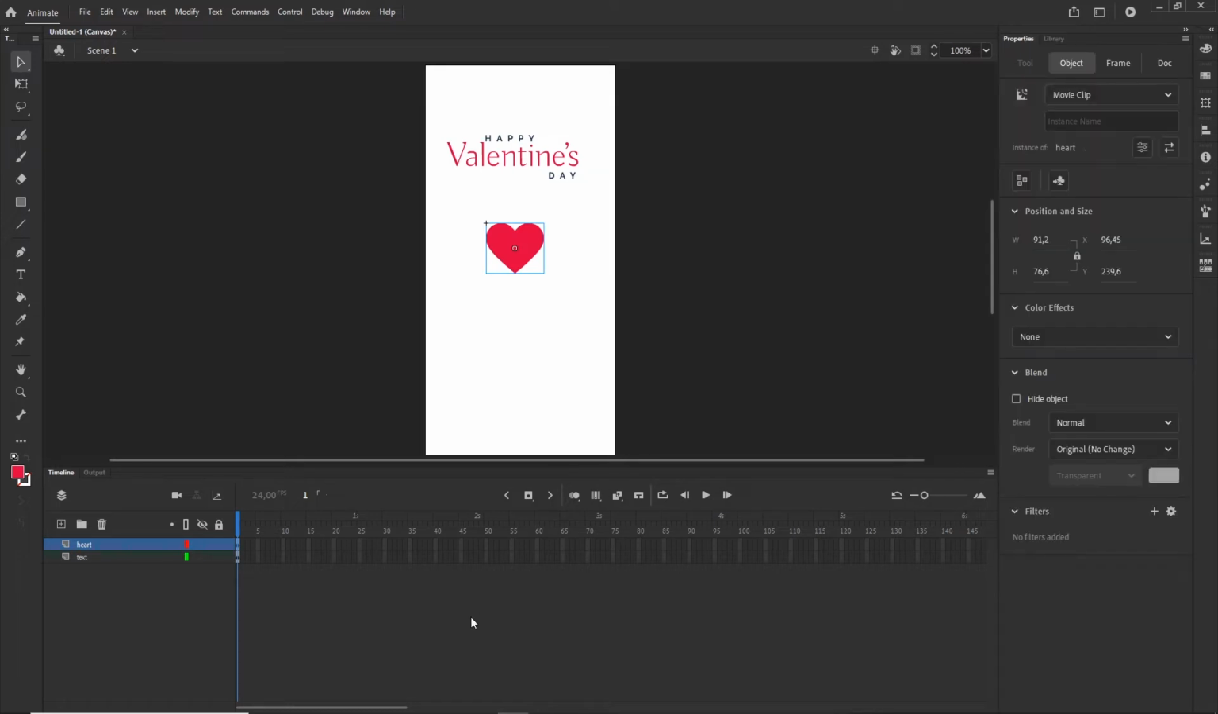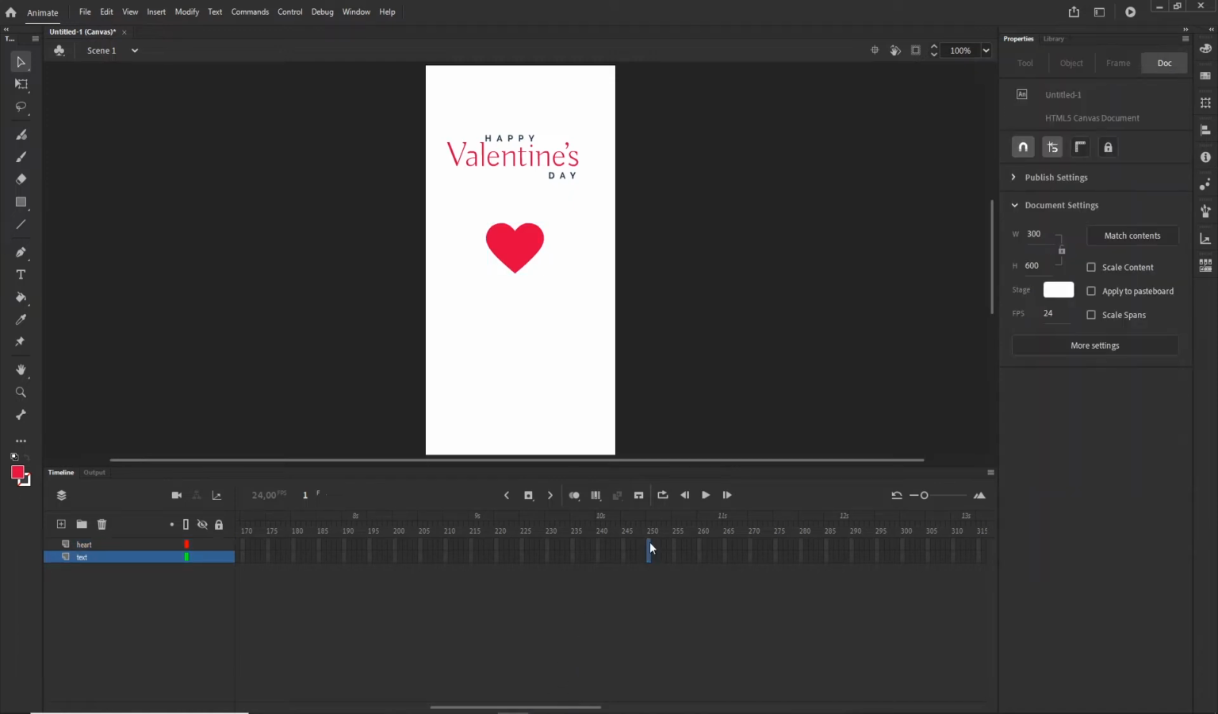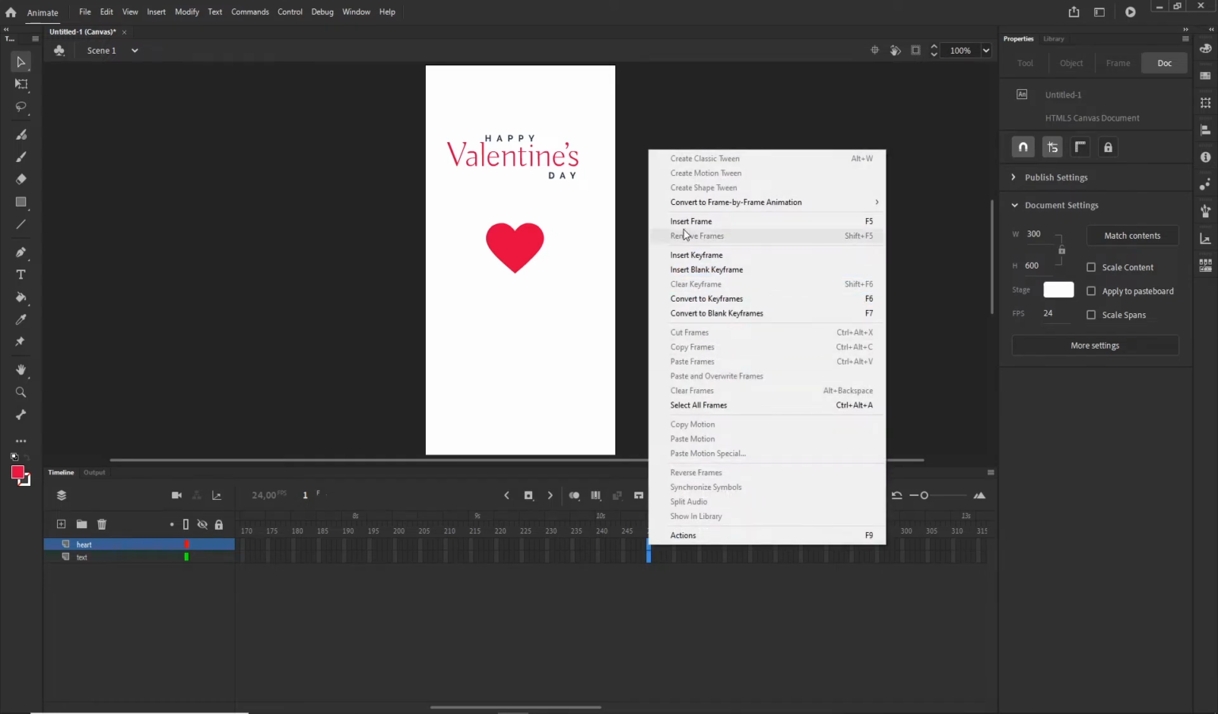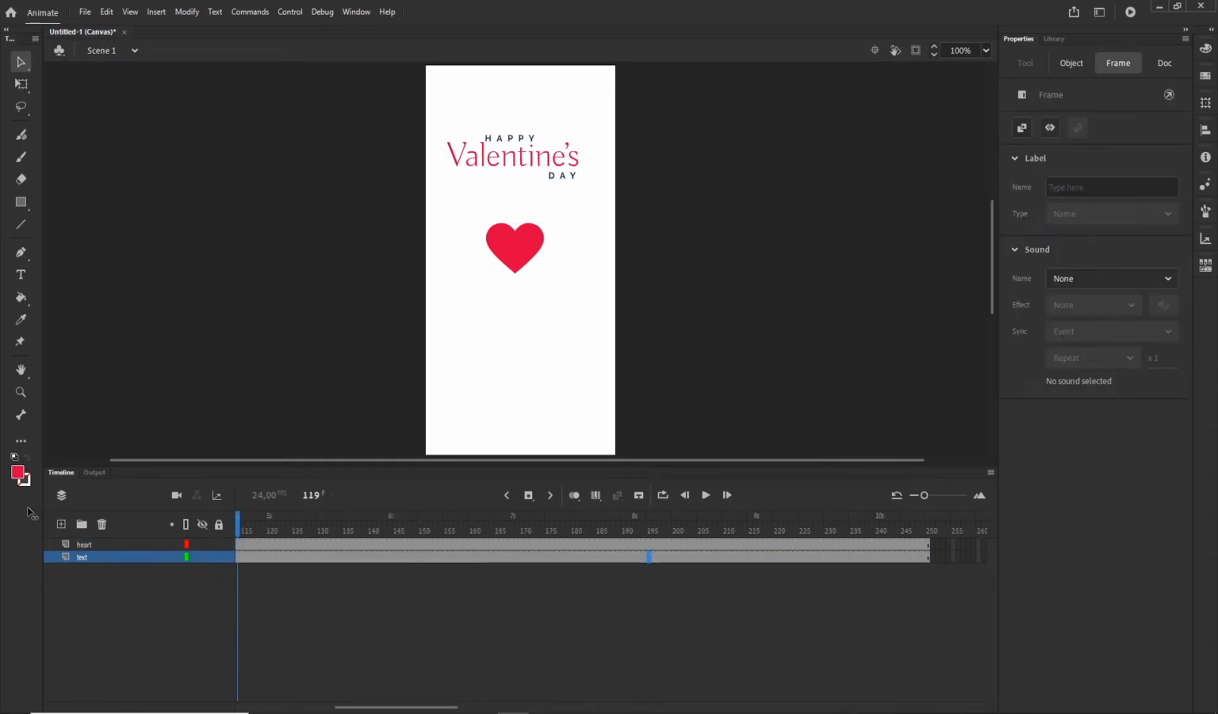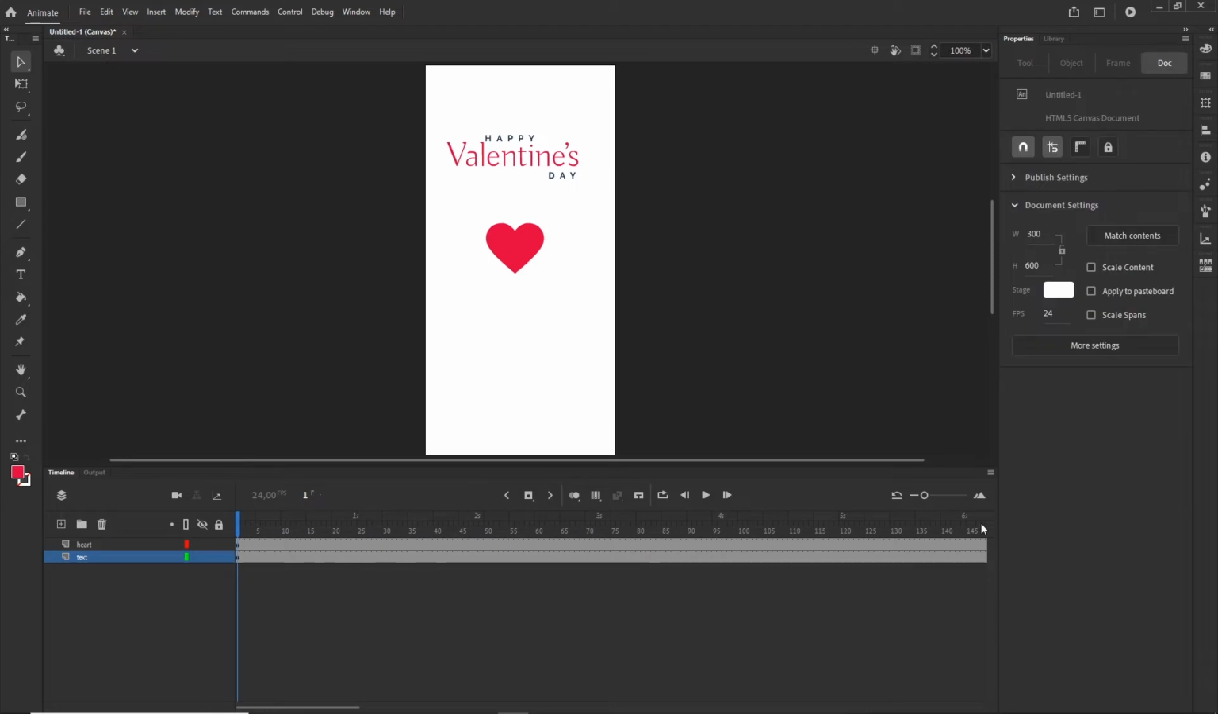Now what I want to do is extend the timeline for both of them. So I will go maybe to frame, I don't know, 250. We can change this later on. And I'm going to click F5, or I can right click and choose insert frame. And this is basically going to extend the timeline like so. And now what I want to do is animate the heart.